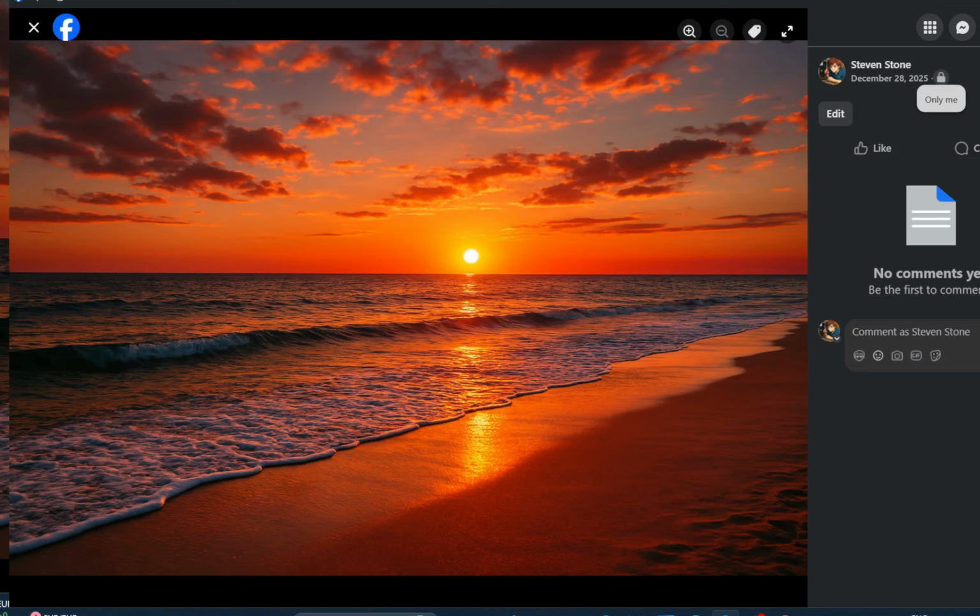If you have several older cover photos, repeat the same steps. Open the photo, three dots, edit audience, then only me for each one you want to keep private.